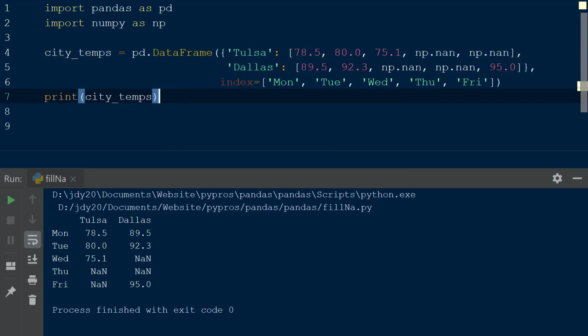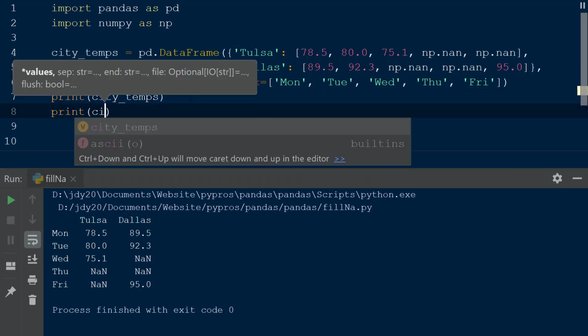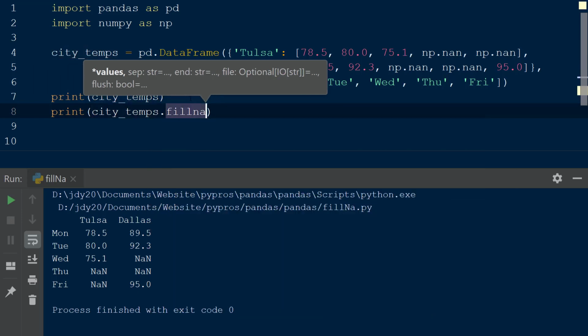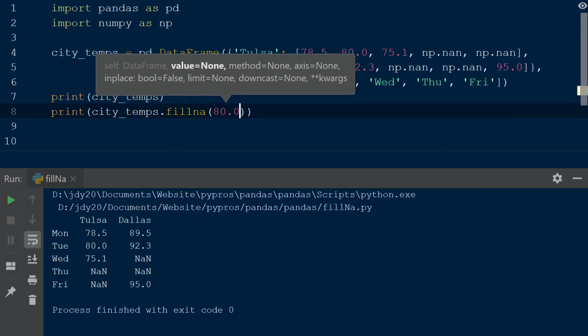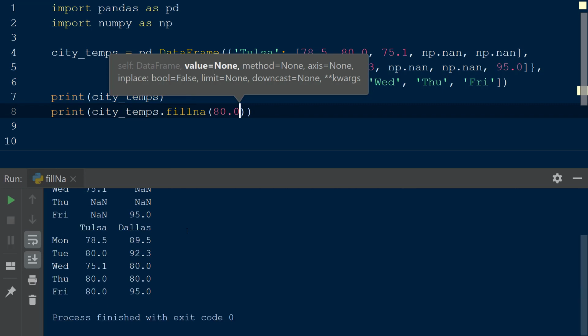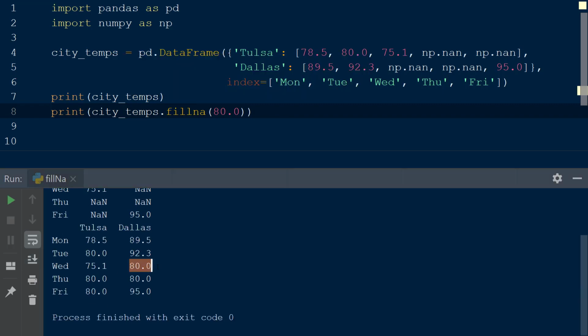To fill the empty values within the city_temps data frame, we can use the fillna function from Pandas within a print statement. In the fillna function, we will add a single value, 80.0, and when the result is printed to the console, we see all NaN values from the data frame have been replaced with the number 80.0.